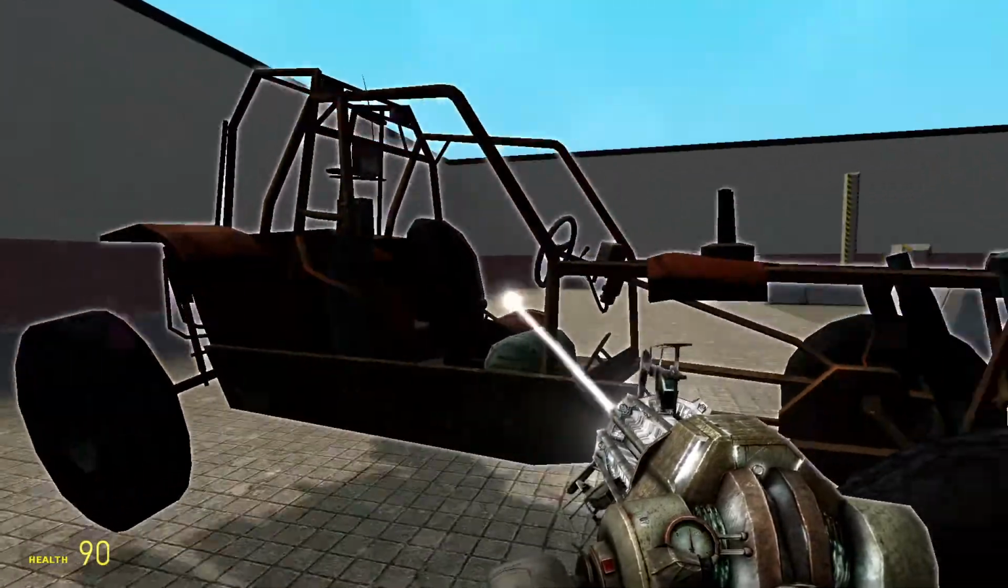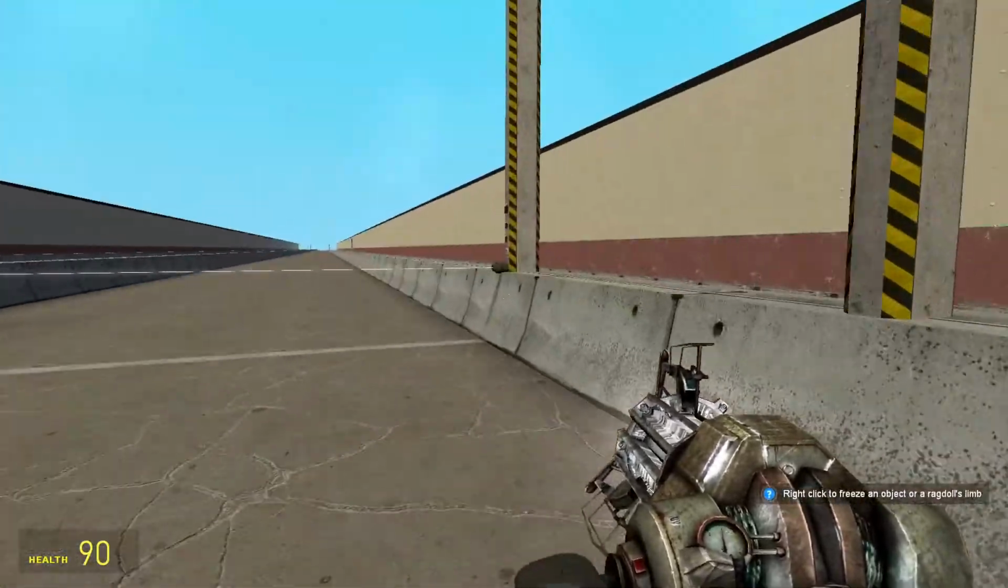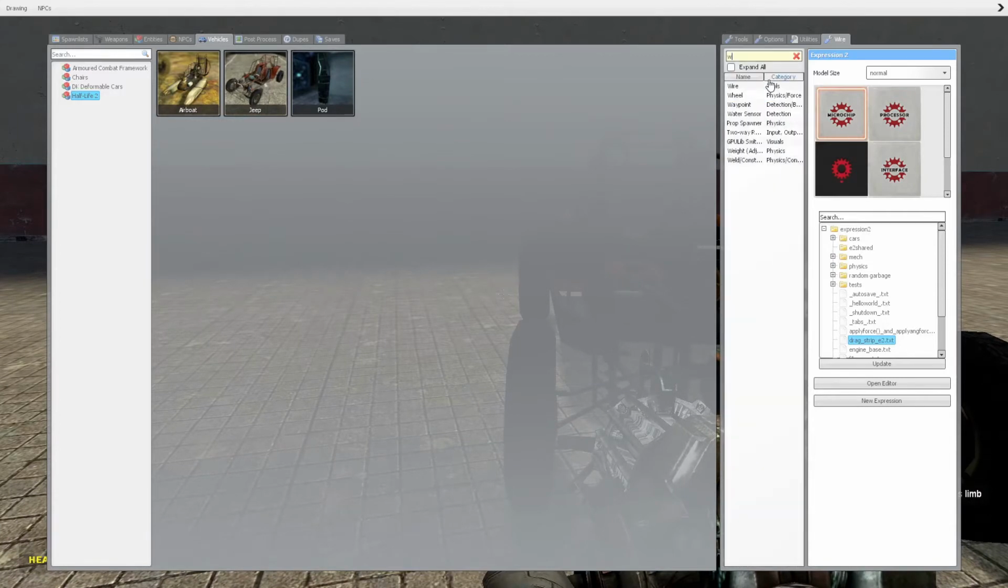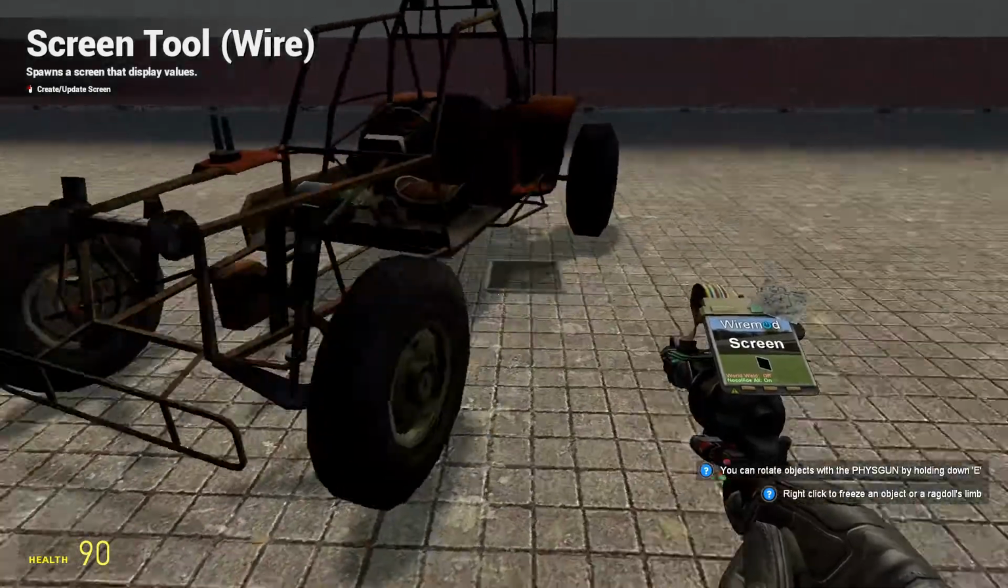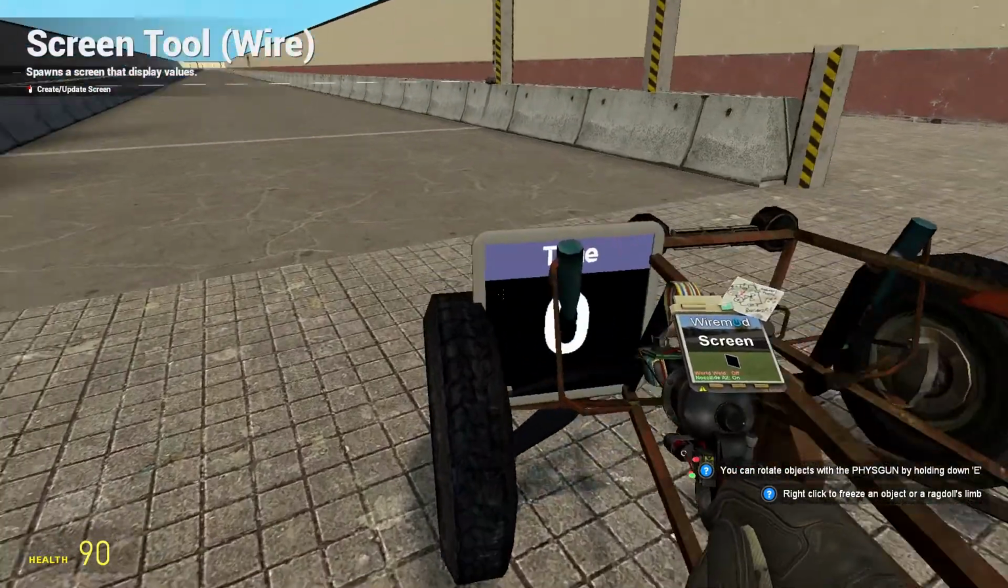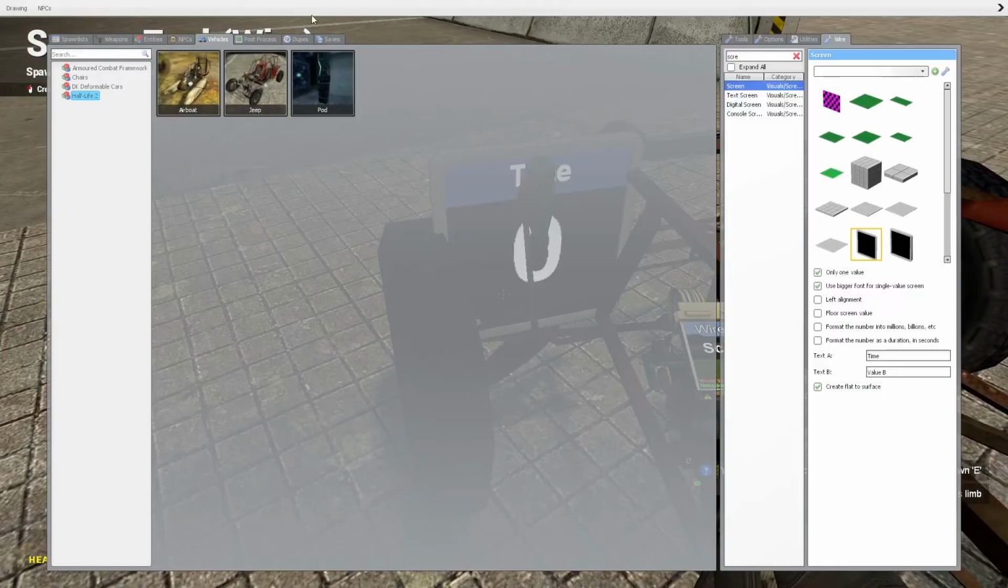Oh, and one more thing. When I showed you guys this, I had a wire screen put on here. You can just throw it on like this. Then this time is going to be hooked up to the timer output. So I'm just going to wire this up real quick.